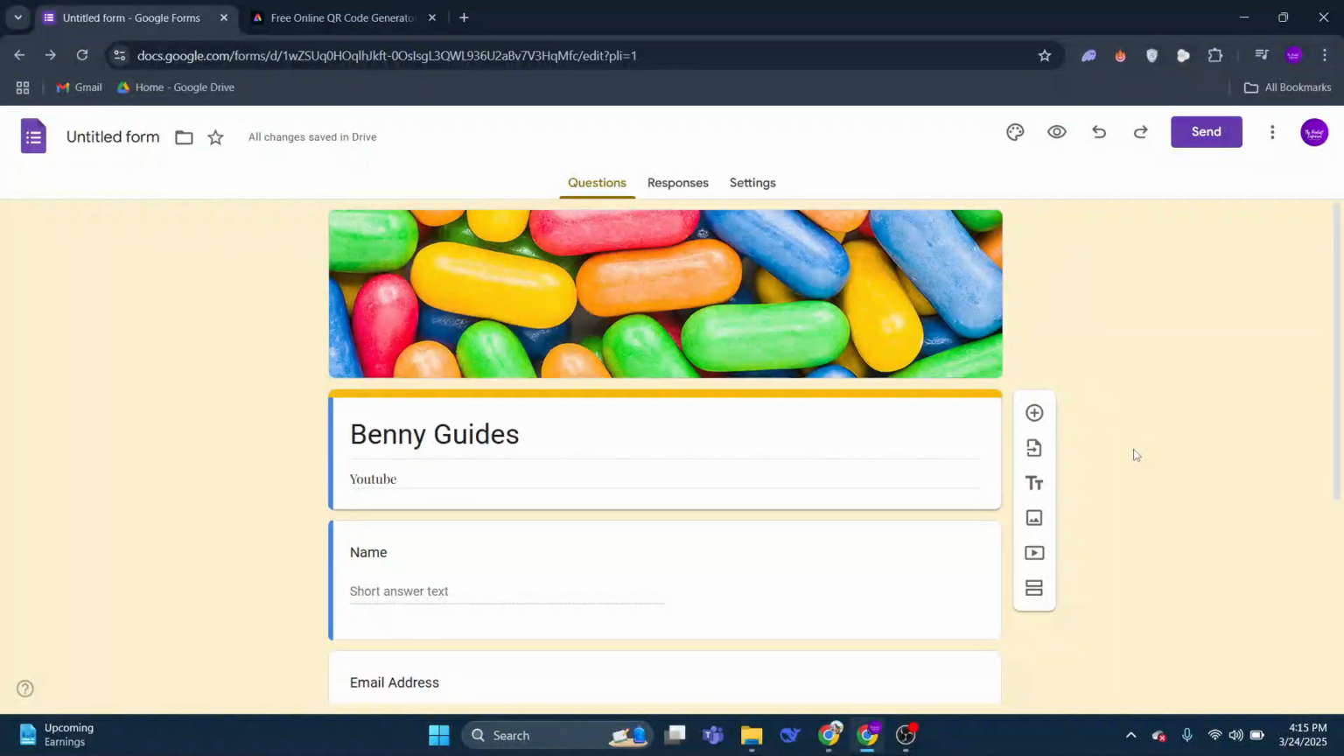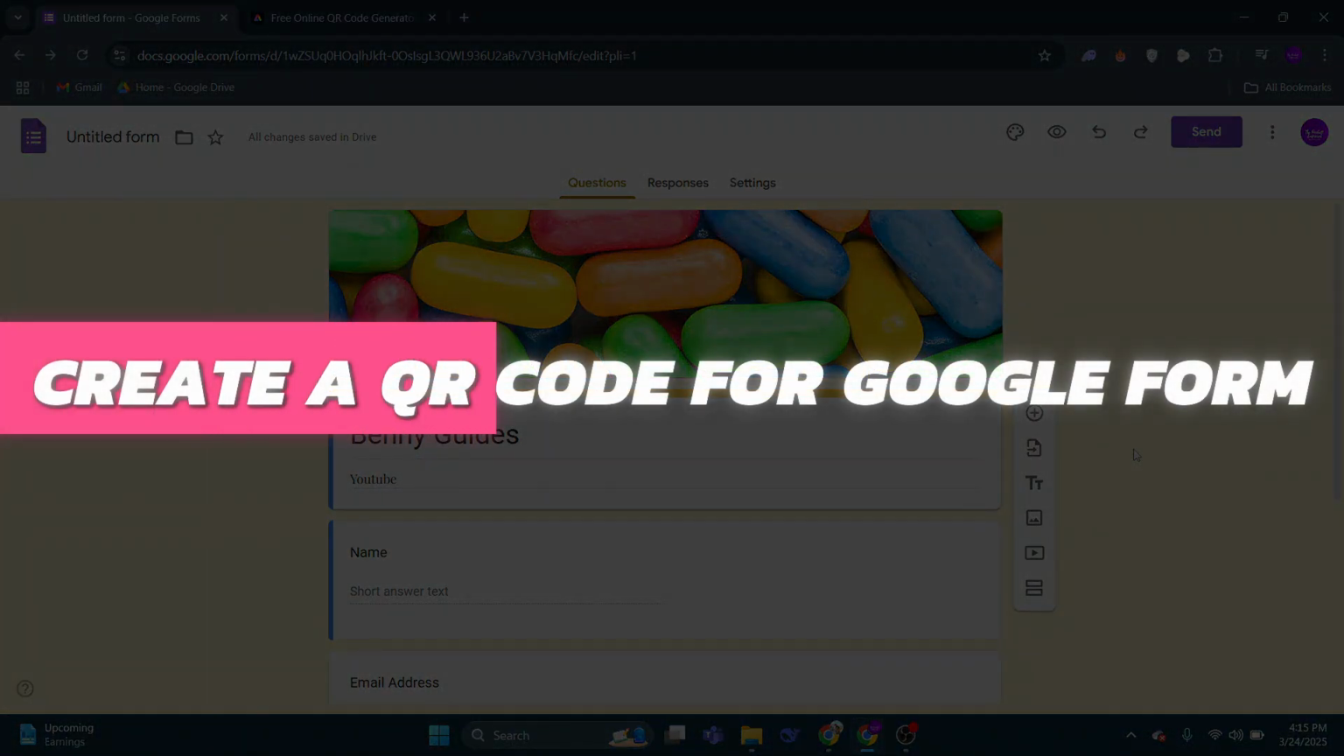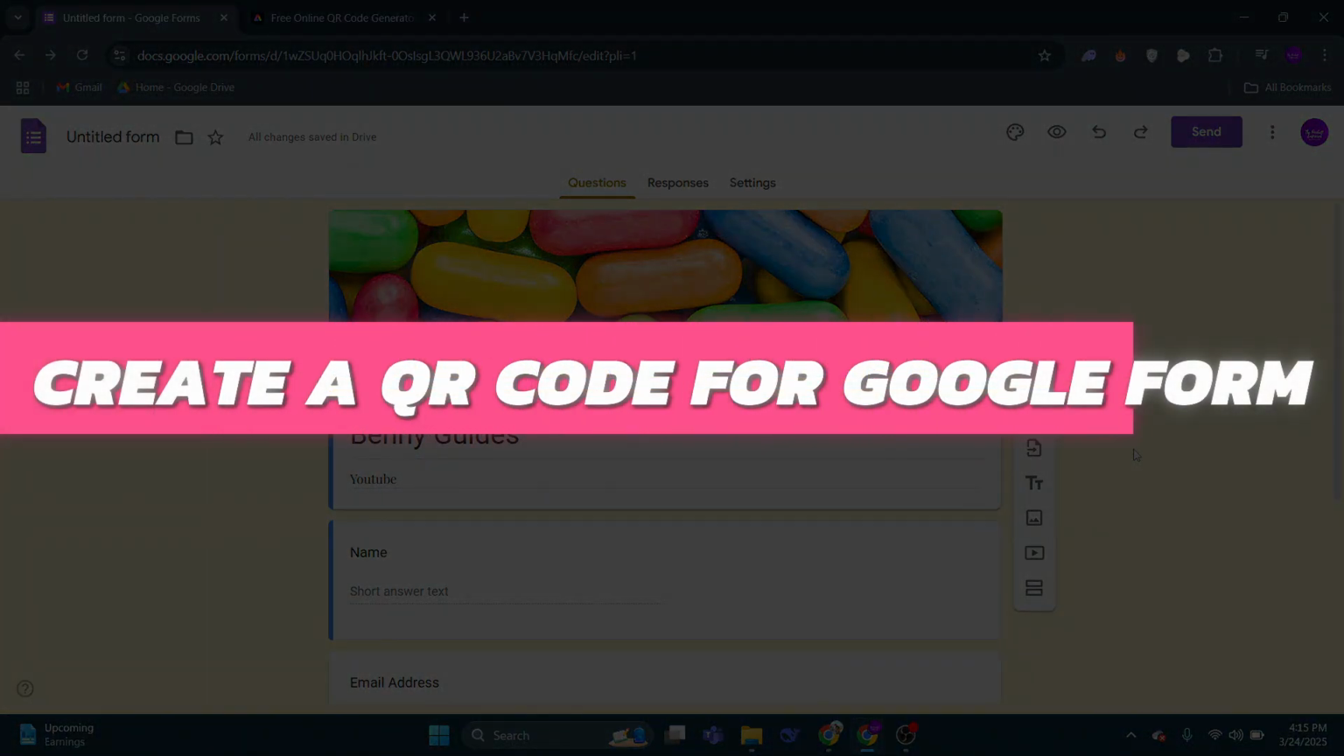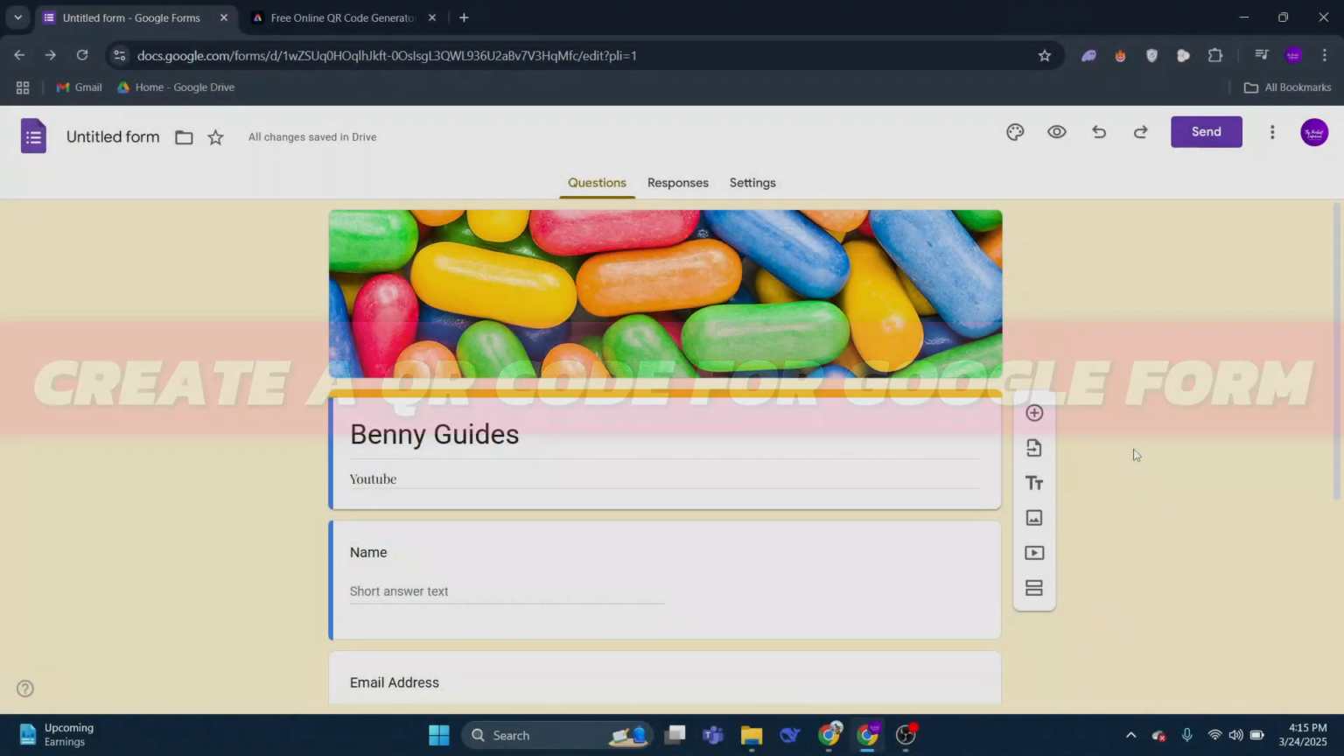Hey guys, in this video I'll show you how to create a QR code for your Google form. All right, so let's begin with the video.